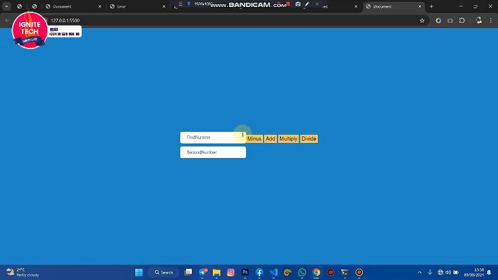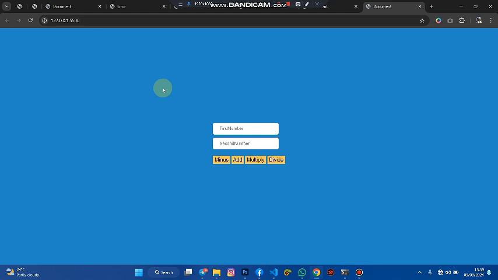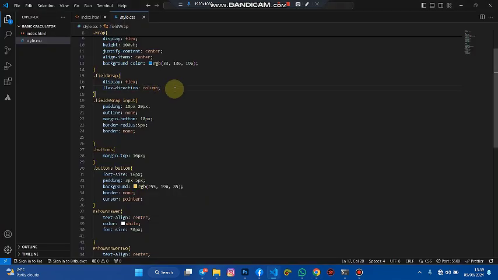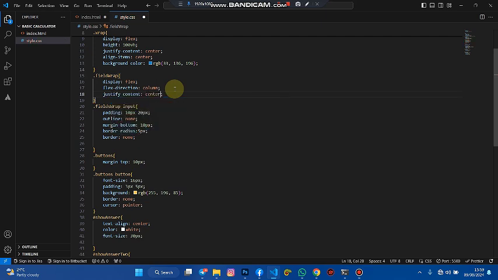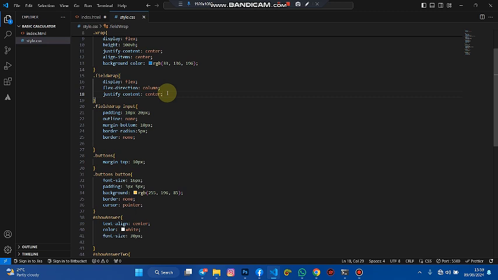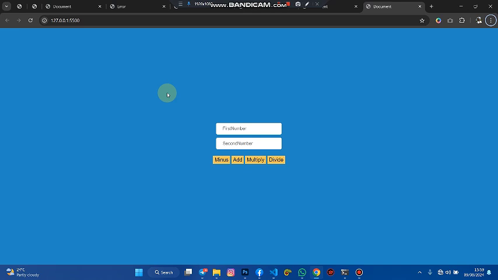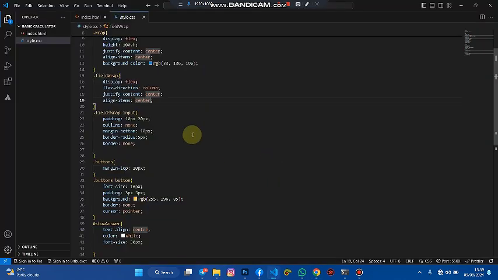I need to give it a direction. I want my flex direction to be column and not row. This is row. So I come here again and say flex direction column. See what we have. And I make this justify content center. Align items center. Yeah, you see what we have, centralized. So this is perfect.